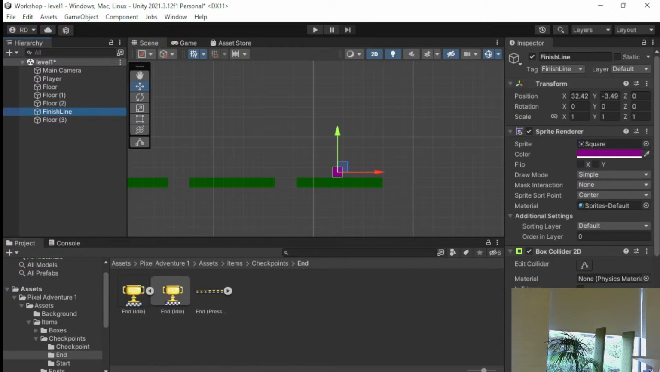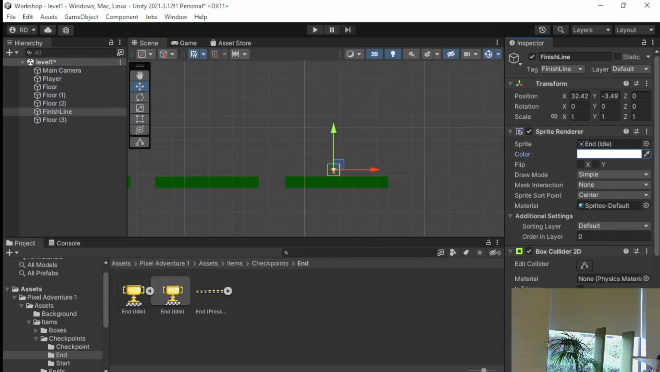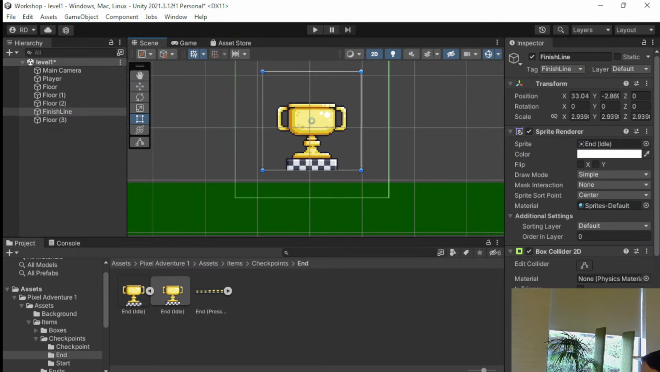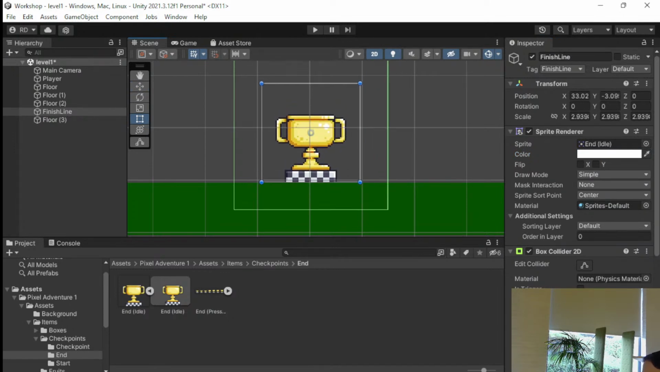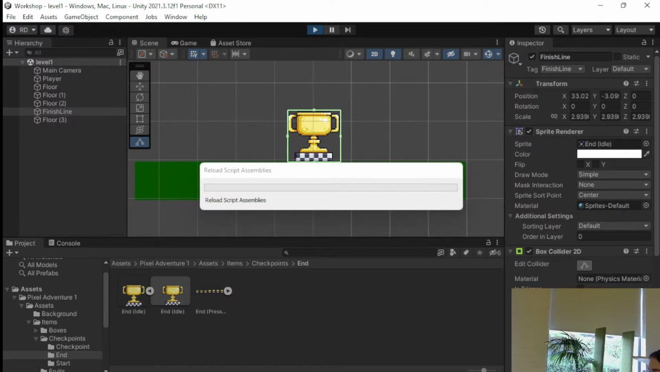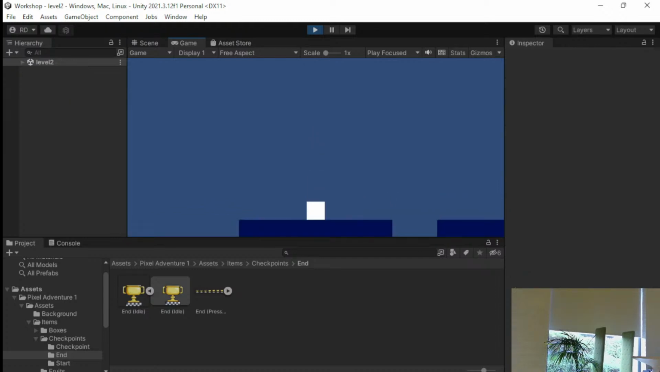Finish line. We're gonna do the same thing. We're gonna drag it in instead of the square. The color, set it to white so it doesn't interfere with the color of the trophy. And we're just gonna increase the size of it as well. So let's make it a big trophy. And now we're gonna edit the box collider as close to the trophy as possible. Cool. Now if we play the game, and if we touch the trophy, we're at level 2. Cool?